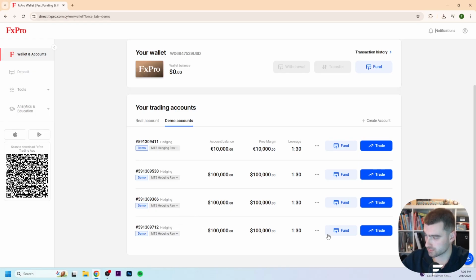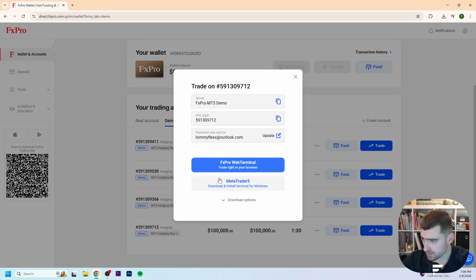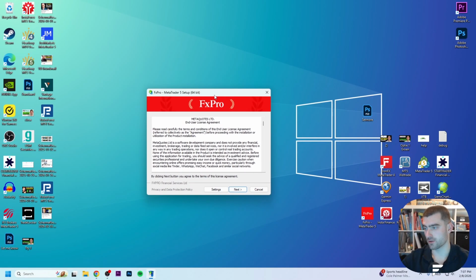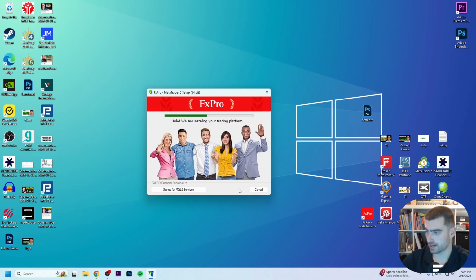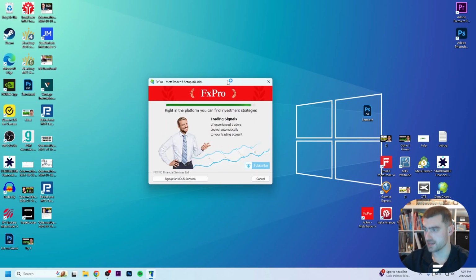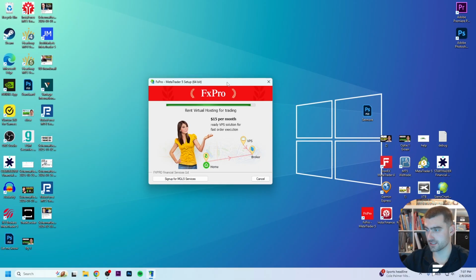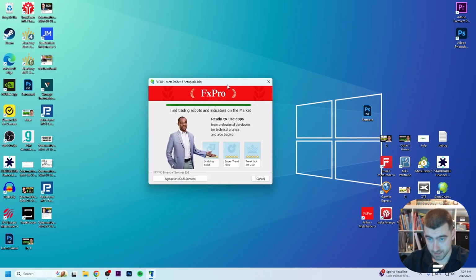Then right now, if you want to trade, we click here on trade. And then from now, what we need to do is we click here on MetaTrader 5. So right now we can click here on the setup. So right now he's showing us this, then we click on next. And then now he's downloading the MetaTrader 5 64-bit for our PC.